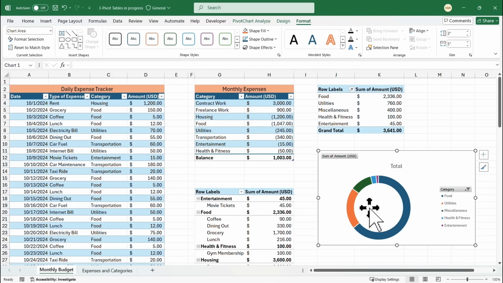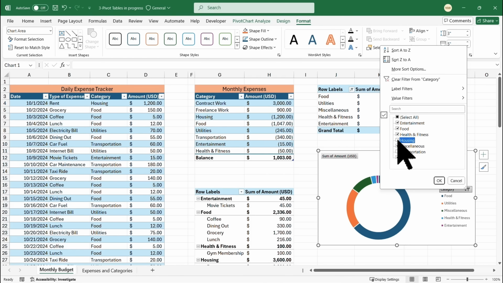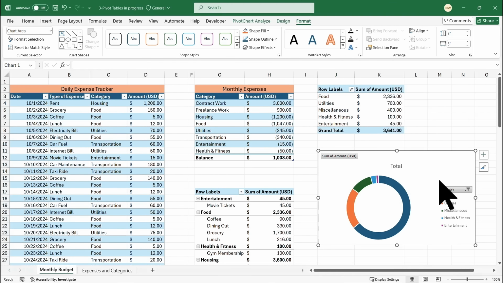And here's a different view. Notice my pivot table has been updated as well to only reflect food, utilities, miscellaneous, health and fitness, and entertainment. So that's the benefit. These are dynamic, and we can just simply click and make changes. I'll go ahead and include housing and transportation as well. And I'll go ahead and press OK.